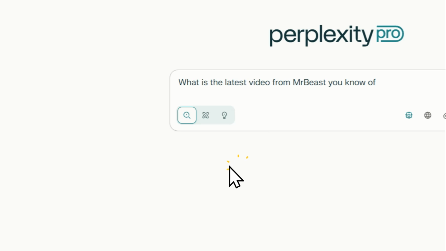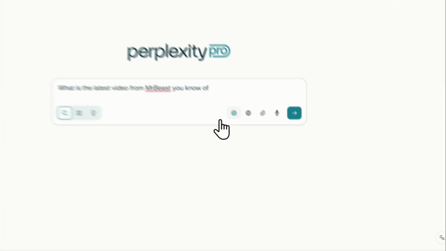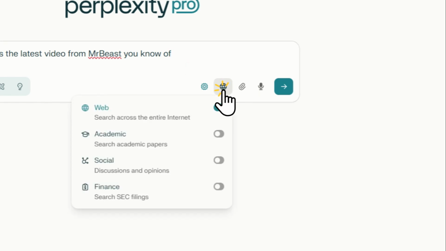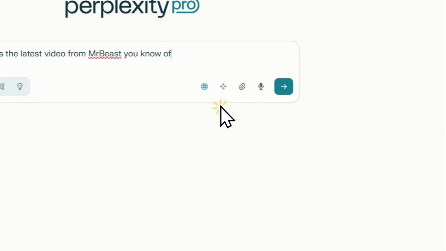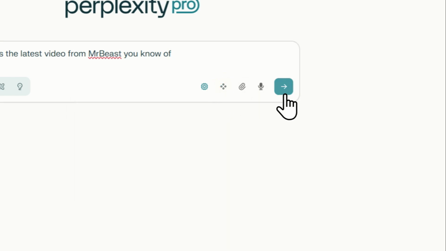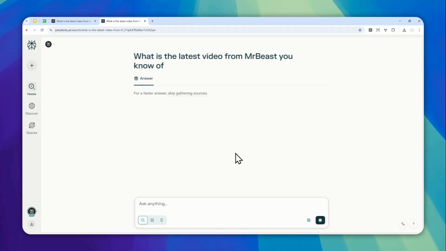Okay, I'm going to be using this prompt, and basically I want to ask AI about what is the latest video from the MrBeast channel. And here you can use any model, it doesn't really matter actually. And after that, you can click this icon and disable the web search. So that's the first method. It's quite simple, just disable everything, and then you can send the message to Perplexity and just wait for this AI tool to give you the answer.